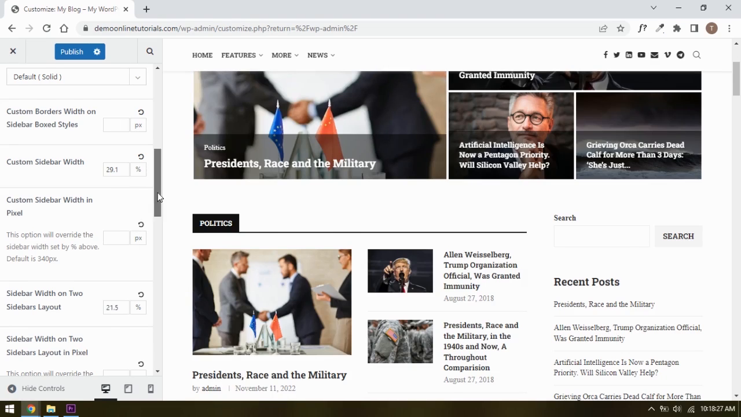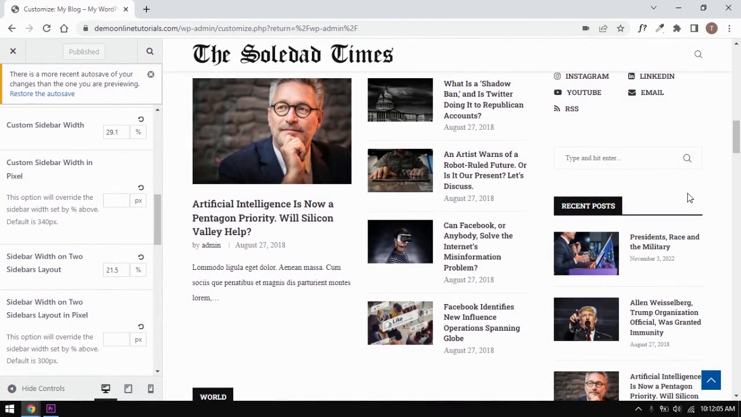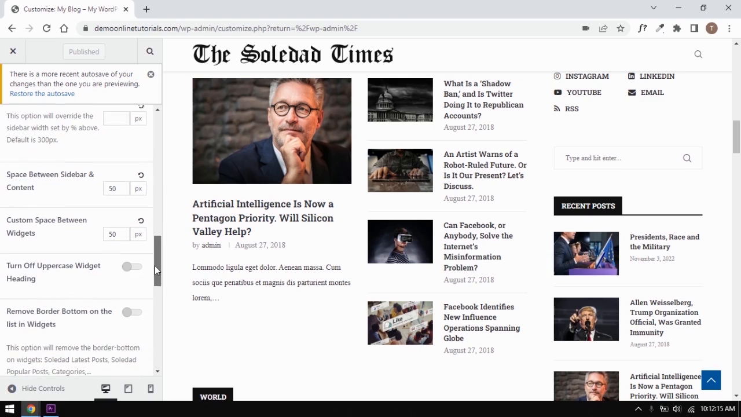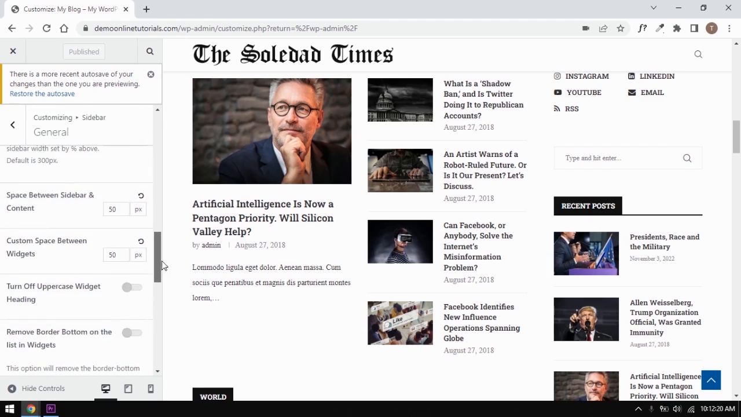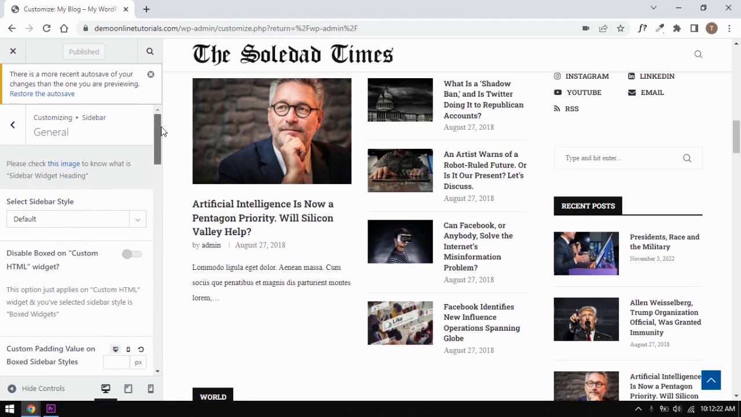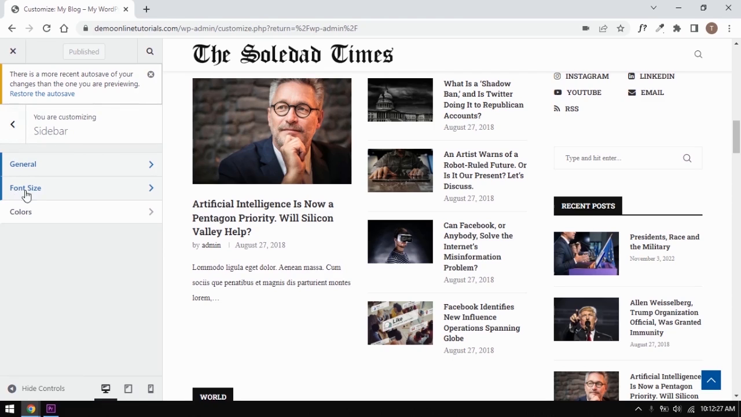All right, cool. So there are several things that we can customize for the sidebar in this general tab, and there are many other things that you can try to change if you take the time. You can play around with them. For now, we click back on this to see other things that we can change with the sidebar. We just talked about general, and now we talk about font size.